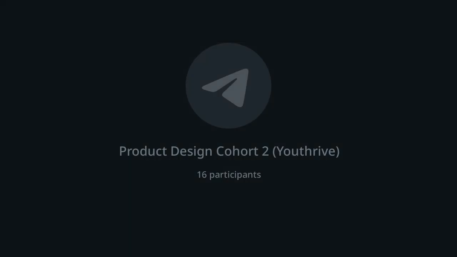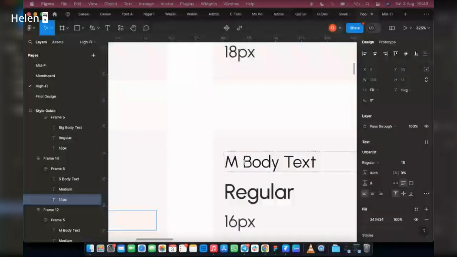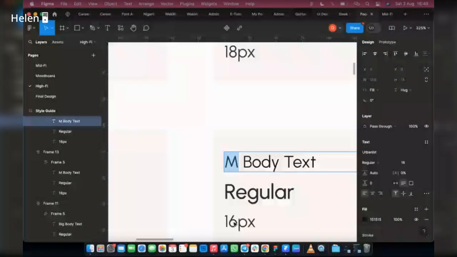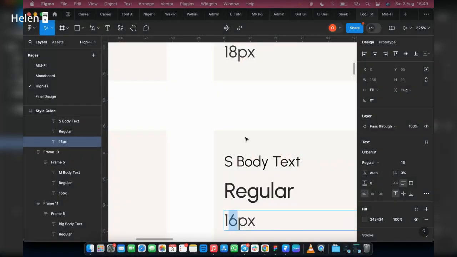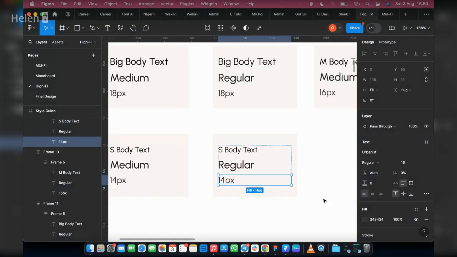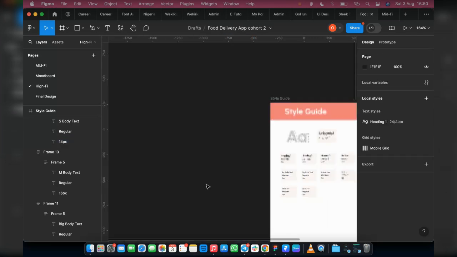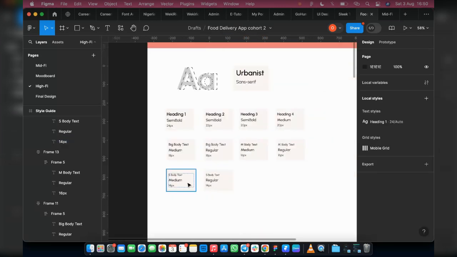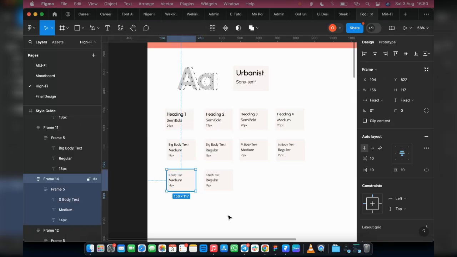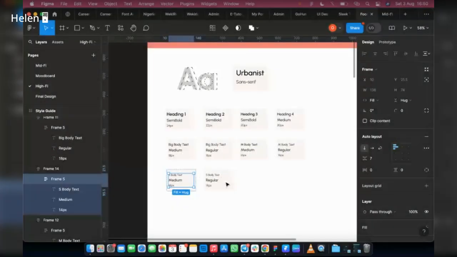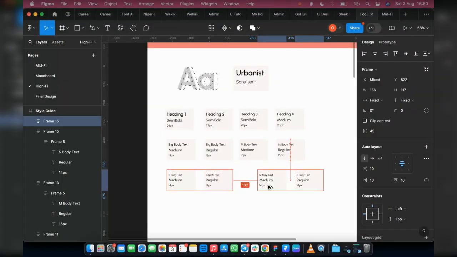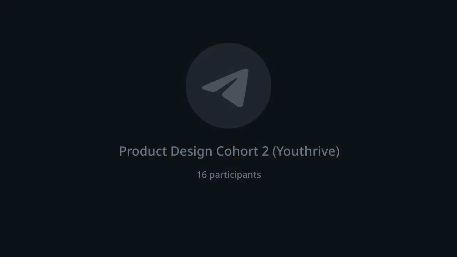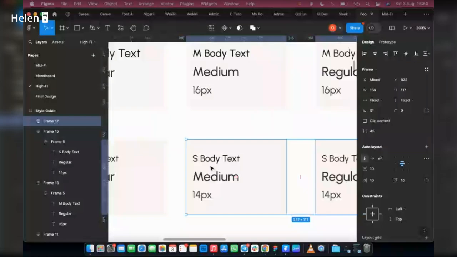So I'm going to come here and turn this one to S, and then reduce. I change this one to 14, and then I'll come here and change this one too. So I'm going to duplicate it again. Then that one will be tiny body text, just in case we need it. That one is going to be 12. And I'm just going to duplicate it this way. So this is going to be tiny. So this is going to be T.